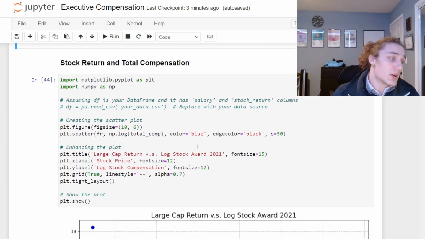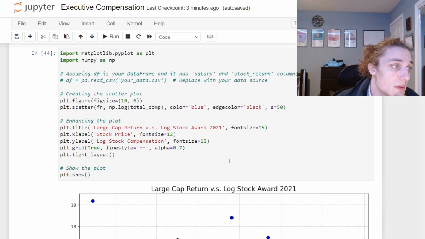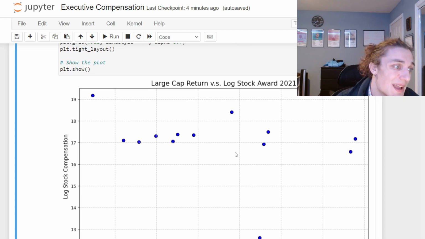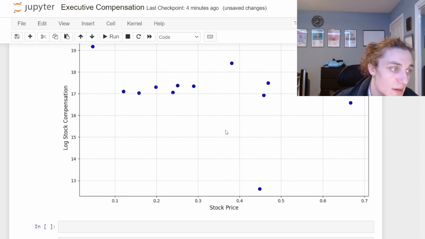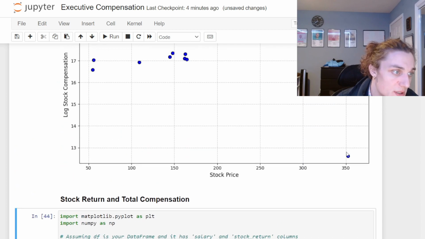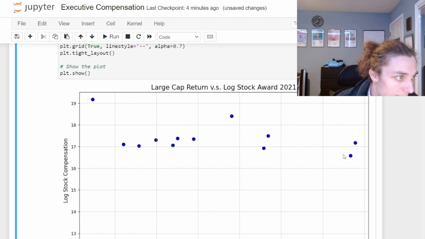So let's look at the stock return. What about the stock return and total compensation? Do firms with a higher stock return on the year distribute higher total compensation packages? And this is kind of synonymous with the pricing information that we saw earlier. And that's no, right? You have some outlier, I would imagine, here. But beyond that, we see a relatively flat situation here.